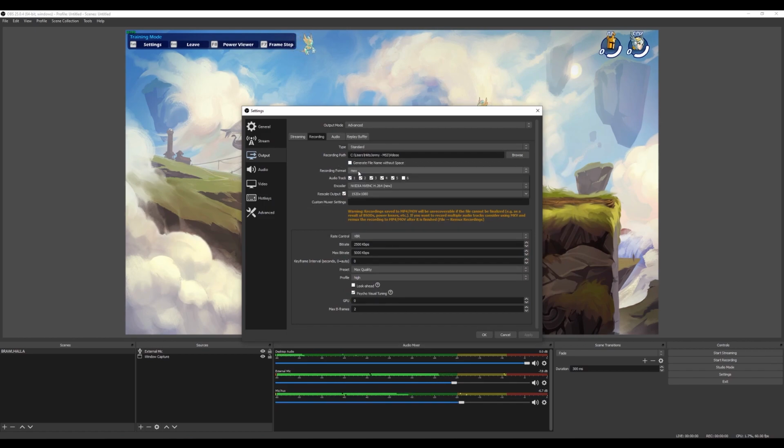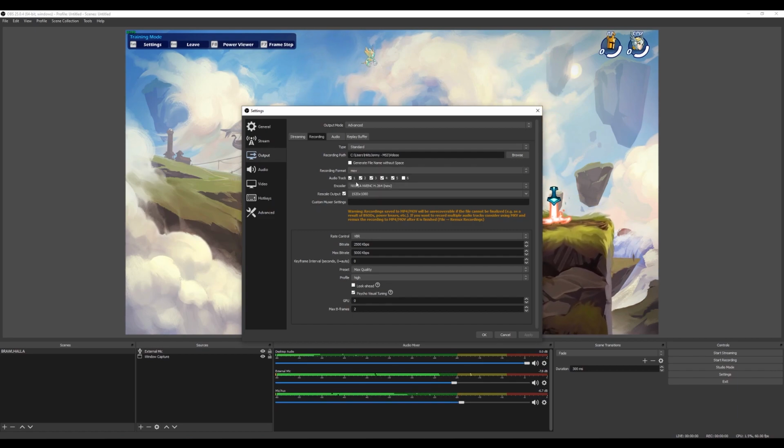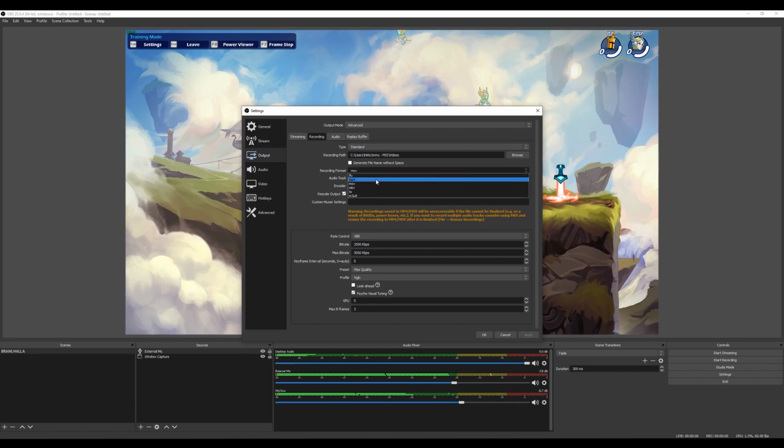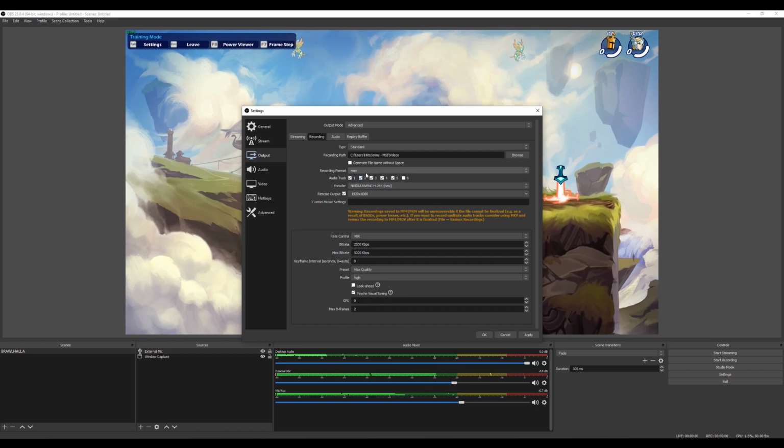And your video format, you can do MP4 or MOV. I would recommend one of those two. I would do MOV for the better quality. It's going to be a bigger file size, but if you want something that's more YouTube streaming friendly, MP4 is fine. But for this demonstration tutorial, I'm just going to use MOV.